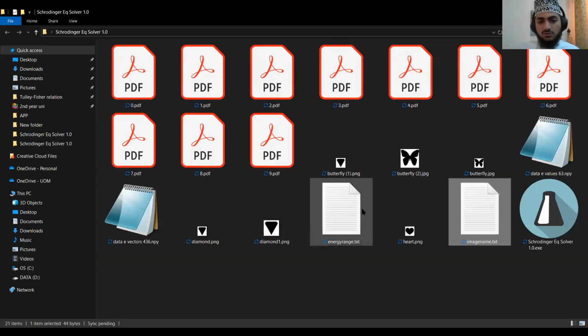One thing to note is that when you run the application, all of the graphs will pop up. If you just close all of the windows and close the application, it will save all of the PDF files, but it's not going to save the eigenvectors and eigenvalues. So what you need to do is close all of the graphs, but not the application. After closing the graphs, it will save the NumPy arrays and then it will close automatically.